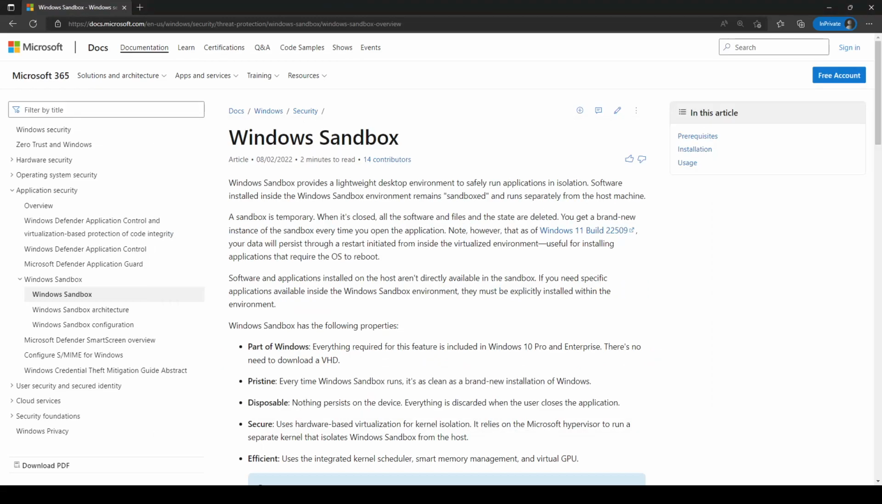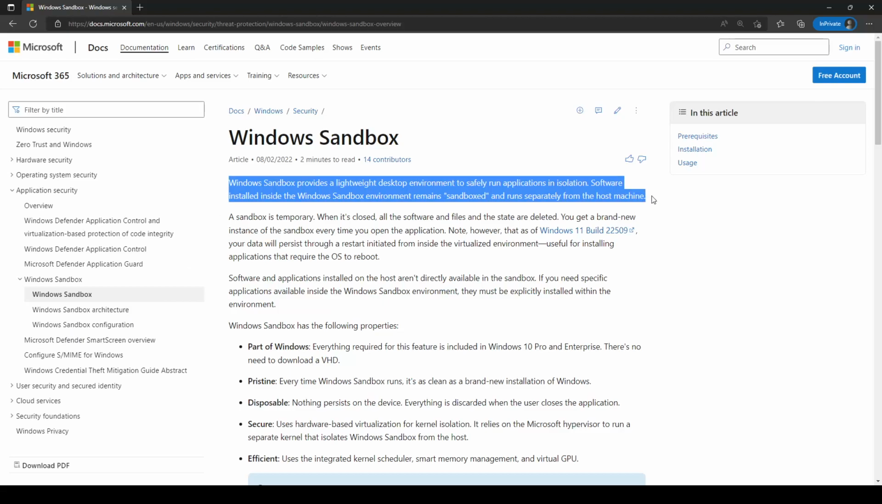Microsoft has this nice documentation here talking about the Windows Sandbox, and it has this definition that tells us that Windows Sandbox is a lightweight desktop environment that we can use to safely run applications in isolation, meaning that everything that you run in there remains sandboxed and runs separately from the host machine.